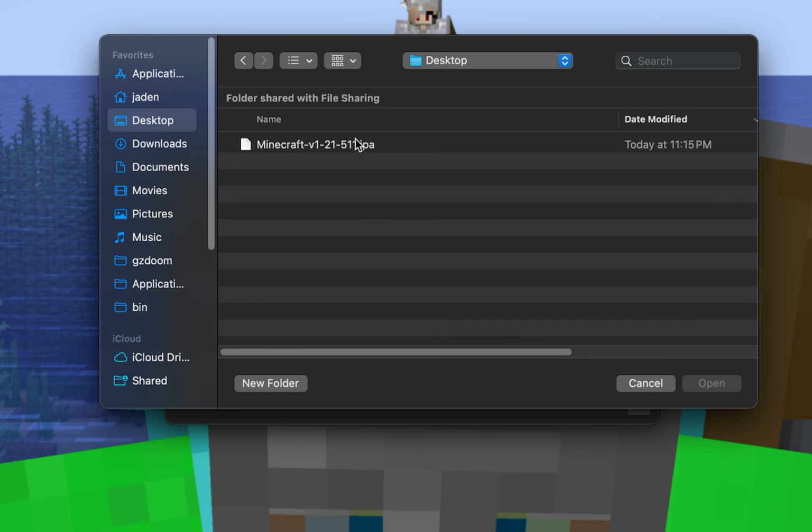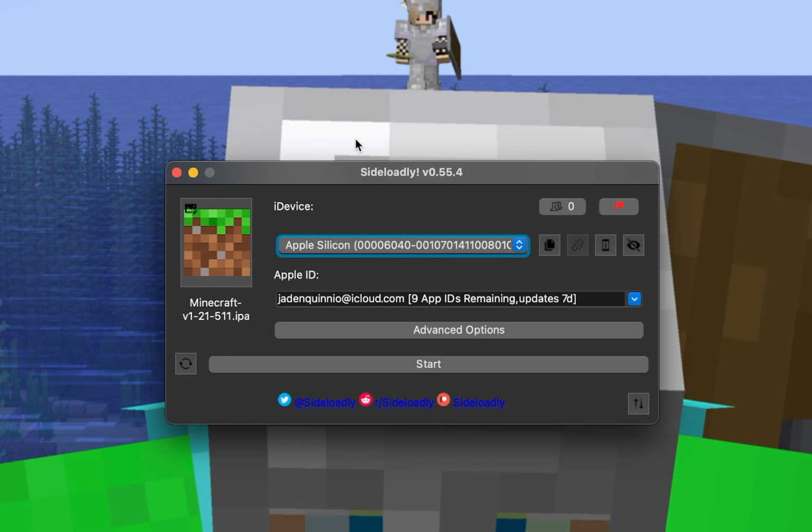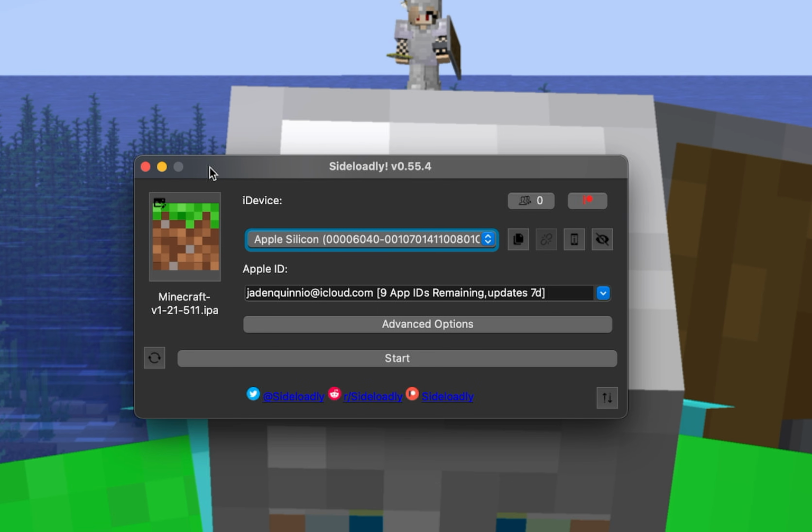Okay, and then it opens up a picker, and you navigate to the app. Then the Minecraft should show up here. Some of them don't. I'll show you one that didn't after this. But then you just click Start, and if you haven't done this 10 times in 7 days, you should see all this happening.